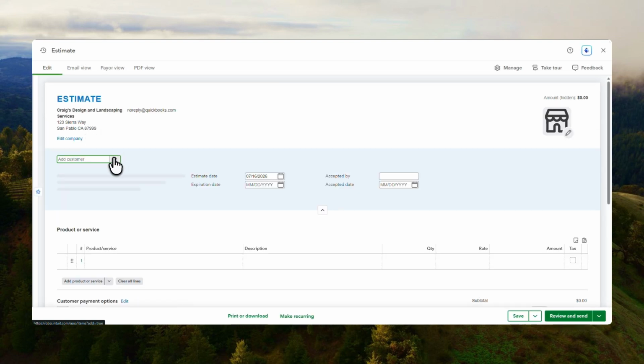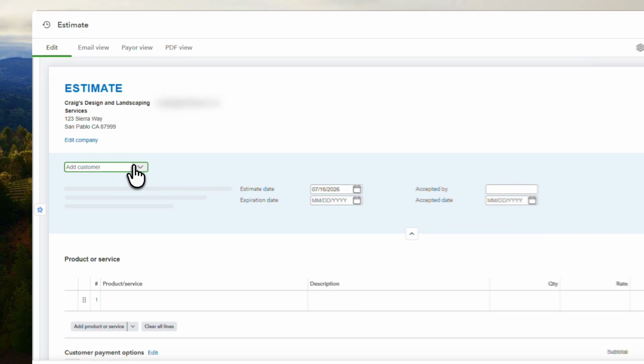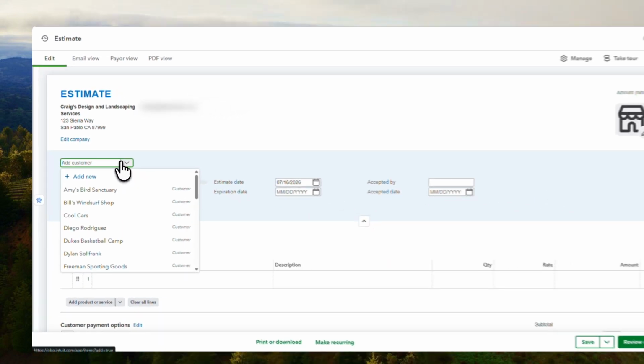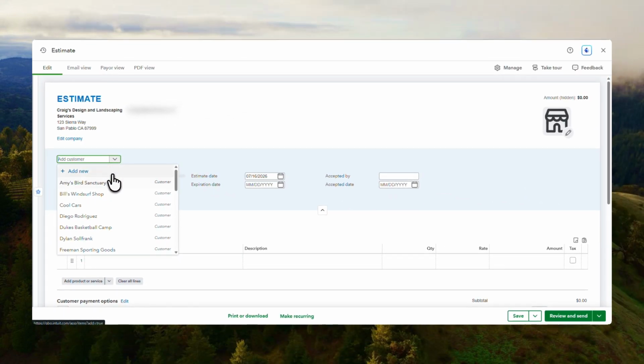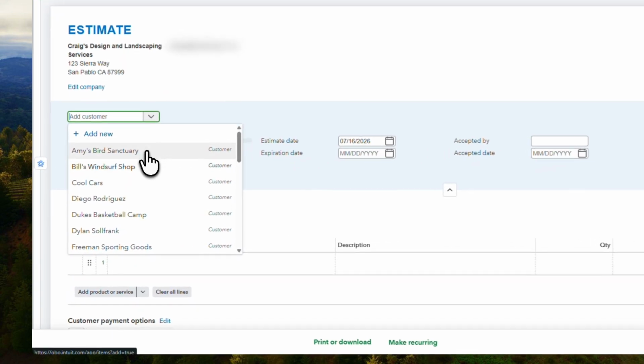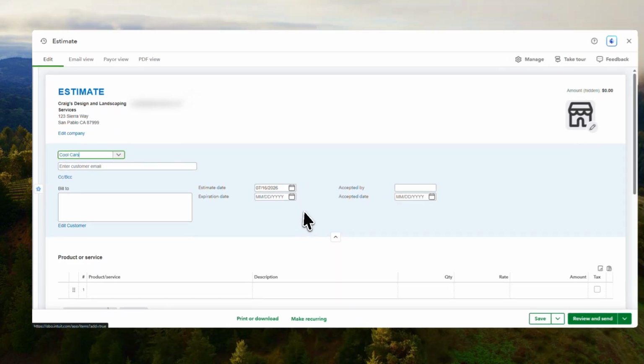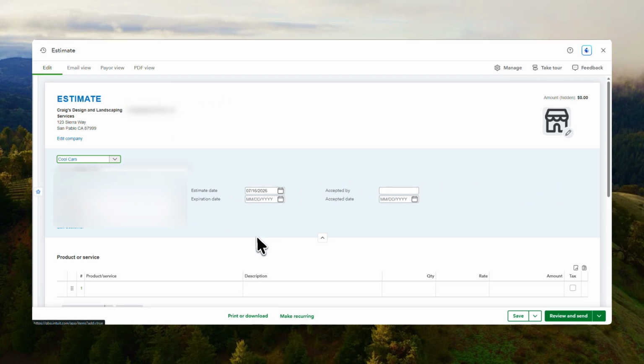The first thing you'll want to do is choose your customer. In the Customer field, select the correct client from your list. This step is important because QuickBooks uses that customer profile to connect the estimate to the right account and contact information. If your customer details are already saved, this can also help speed up the process and reduce manual entry.